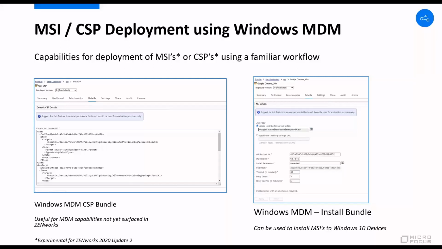And what it does is it actually helps you provision features which are not yet surfaced in ZENworks back to these Windows MDM devices. And the way we do it is that all the commands and all the configurations which are honored by a Windows 10 device via MDM are sent to it in the form of a CSP, which is essentially an XML-based syntax. And what we have done is that we have provided an interface where you can type in this syntax, and once it is done, ZENworks will take care that it gets enforced on a device.